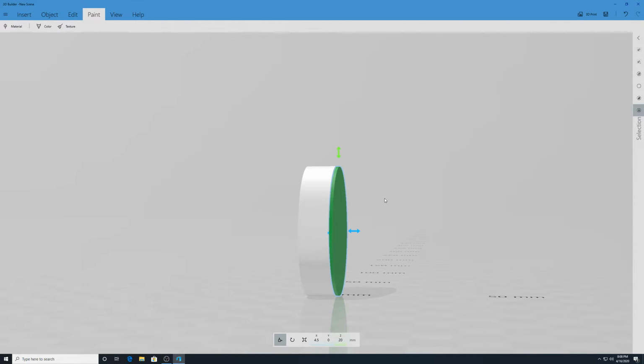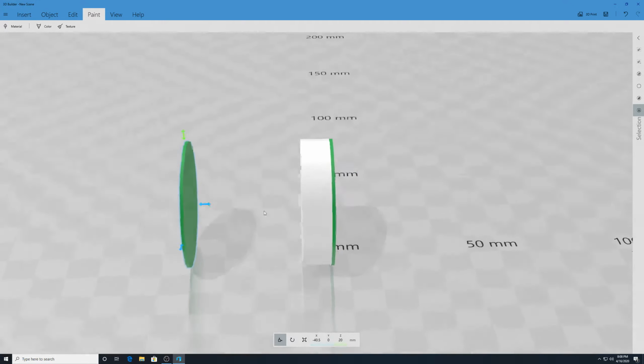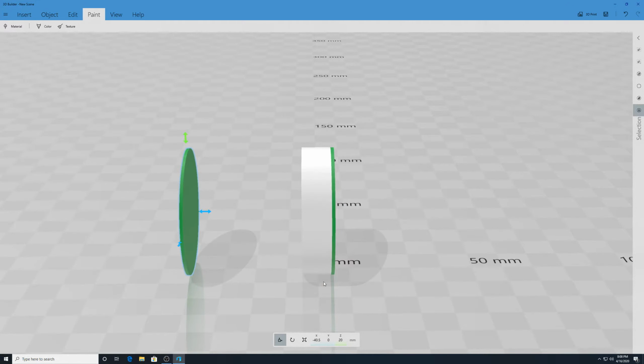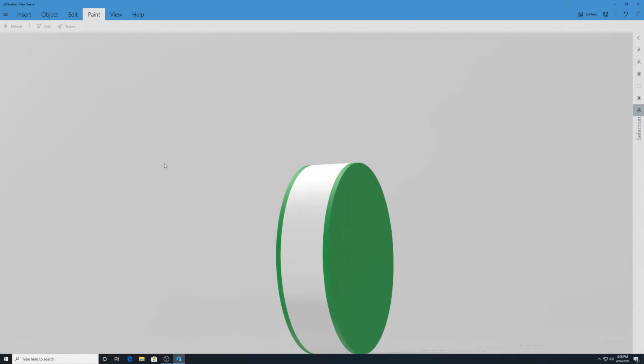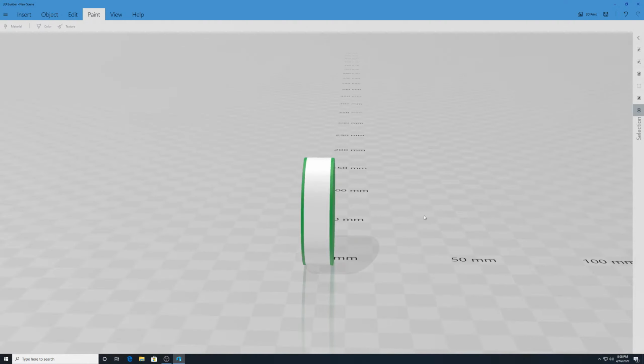I'm going to select this edge now, and do the old Control C to copy, Control V to paste. I have this cylinder over here selected now, and I want to bring this over, and it snaps into place on the wheel. Yeah, it looks pretty good.